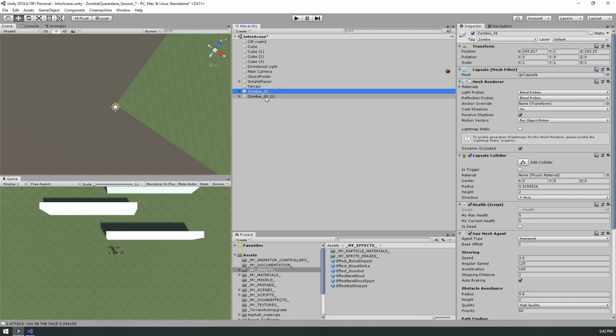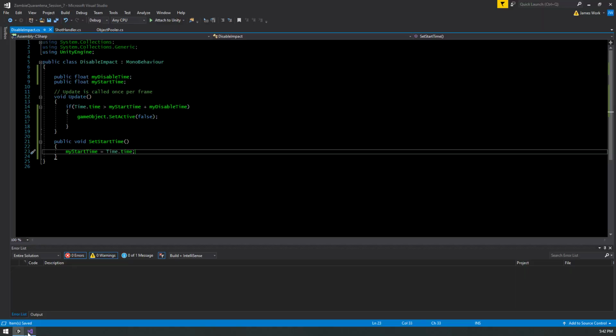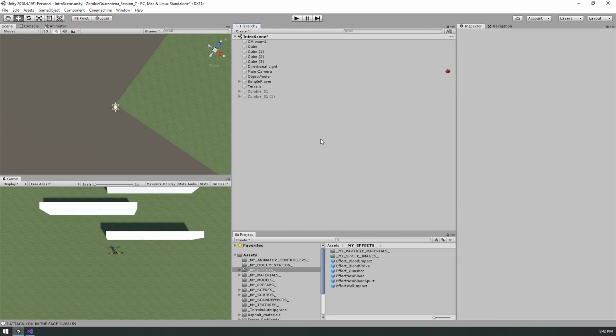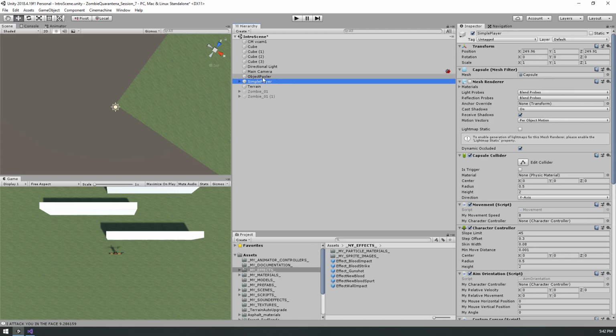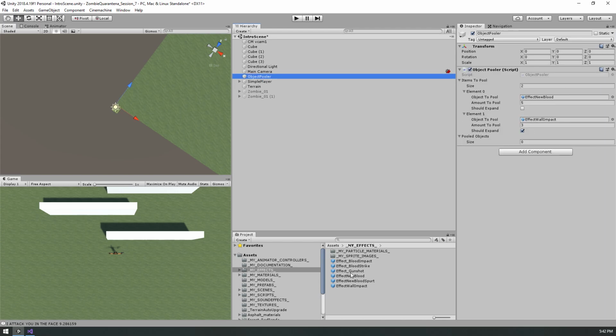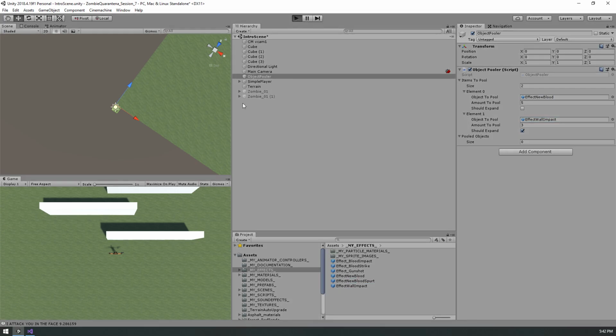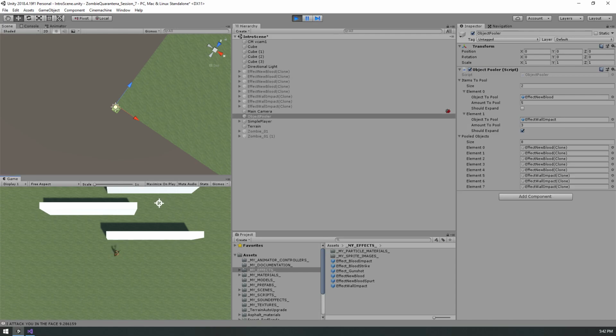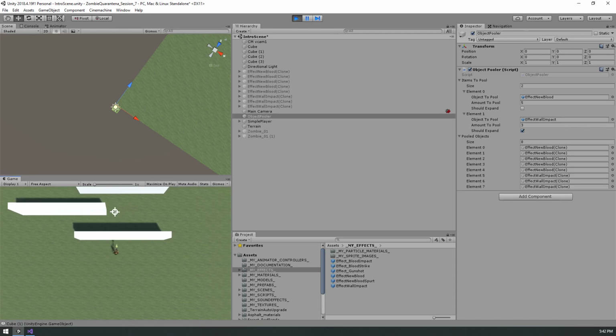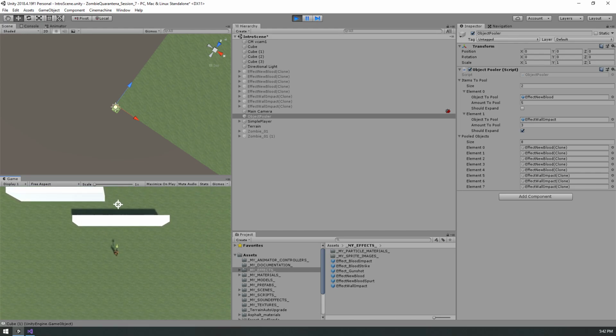Let me pause my zombies here for just a second. Inactive. Did I not compile my note? No, I did. Okay. So let's go to my object pooler and make sure we've got new blood and control impact. And we're going to press play. So something has happened, and oh, there it is. And my impact is no longer being created.